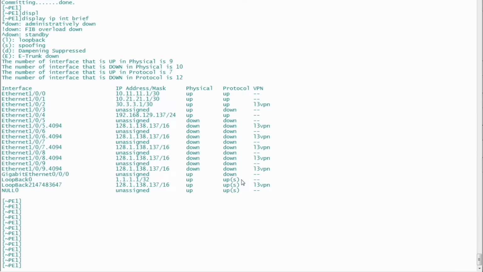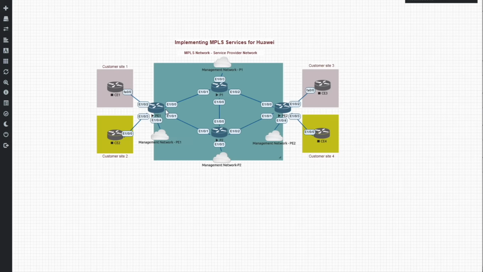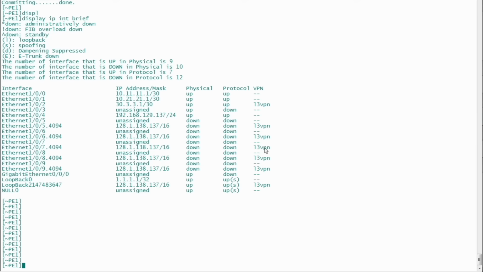I'll add two MPLS TE tunnels from PE1 to PE2, and same for PE2 to PE1. The MPLS TE tunnels will be configured with explicit paths. Two paths. The first path for the first tunnel will be from PE1, P1, PE2, and the second path will be from PE1 to P2 to PE2, and same for PE2 for the return traffic. Before I add the MPLS TE tunnels, I will configure first the explicit paths.